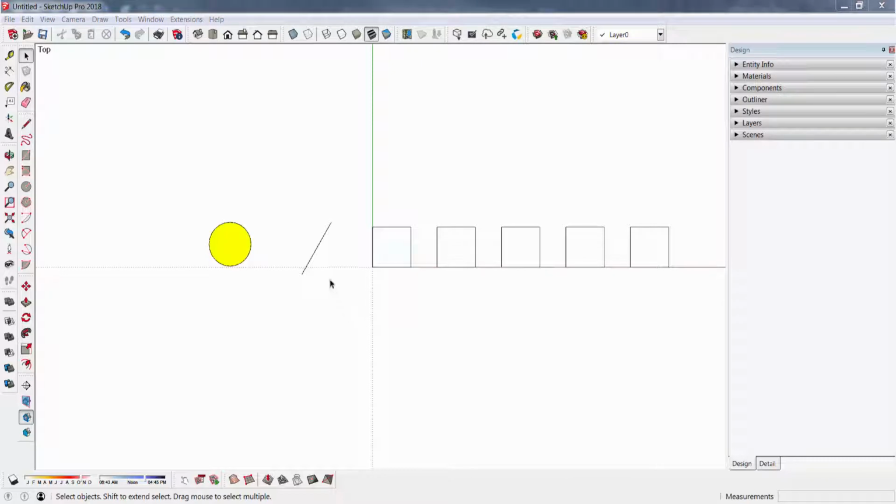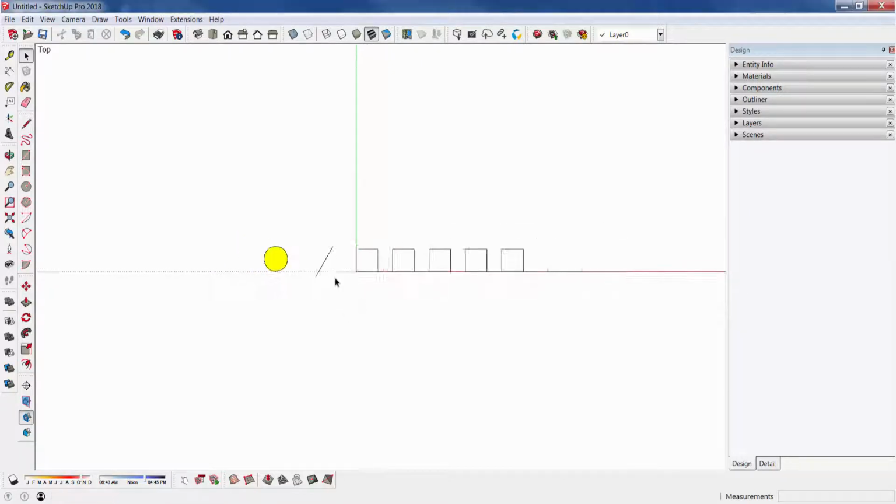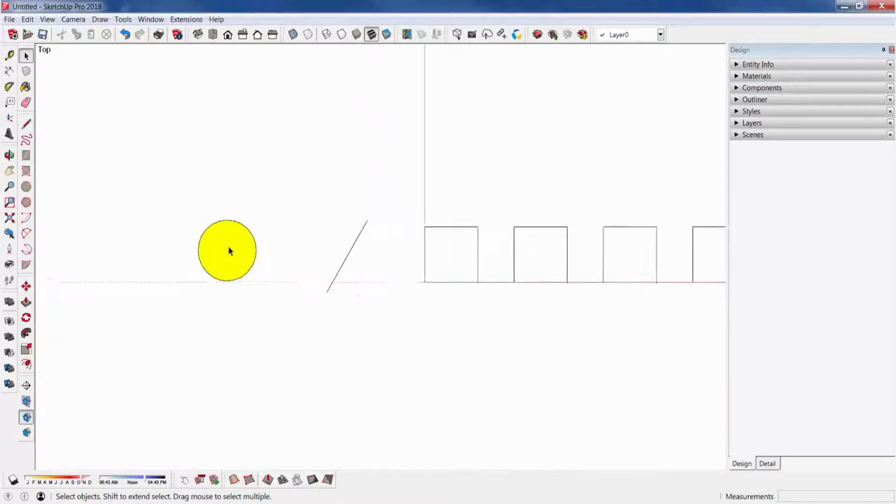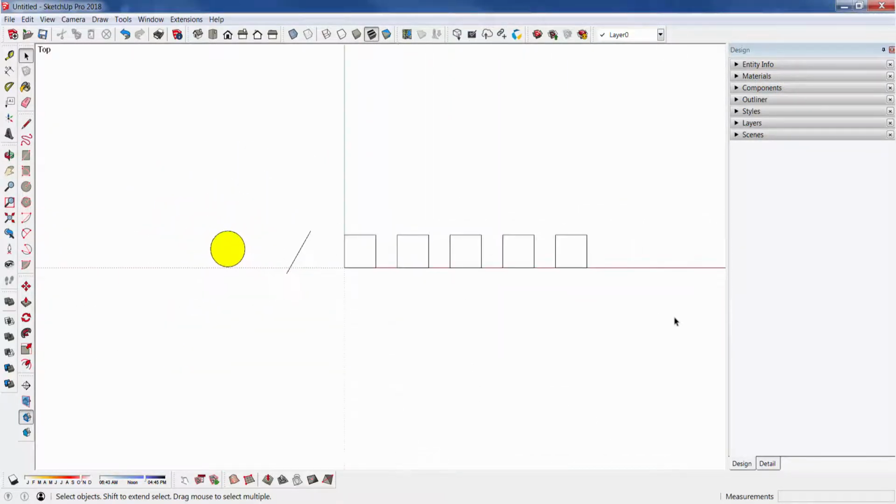When you roll your mouse wheel forwards and backwards, you will zoom in and out. Also notice that you will zoom in and out where your cursor is, so this will be your focus point of the zooming in and out.